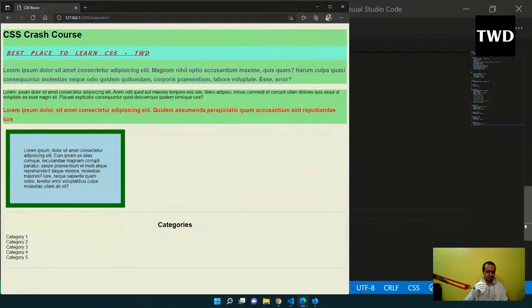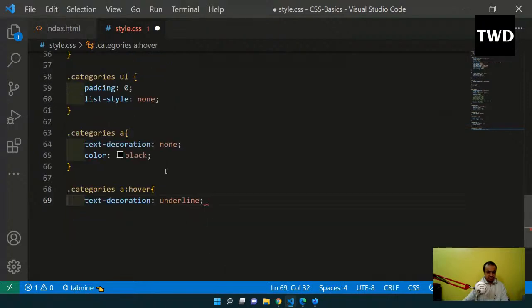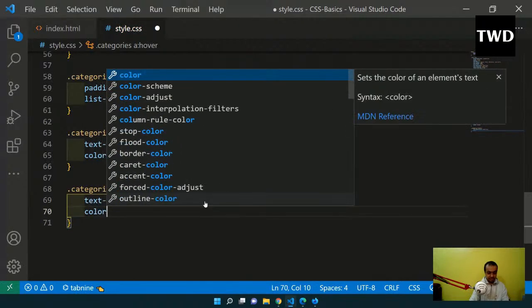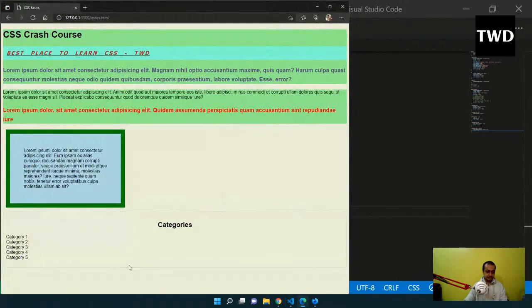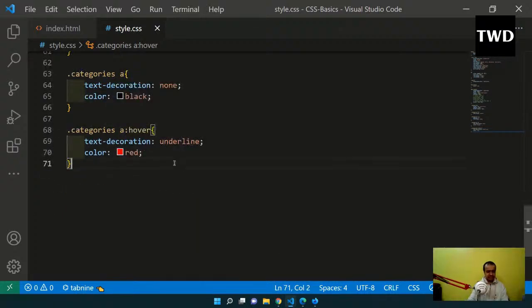And now let me have some hover also. .categories a:hover, text-decoration underline, and color is red. Okay, it's looking good. This is what my AI is suggesting. I would have put only color. A lot of things have been added here which are not required, because tools like Tabnine and GitHub Copilot keep on suggesting things. Okay, so let's get started.